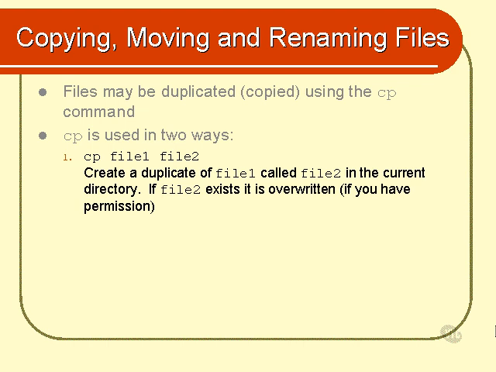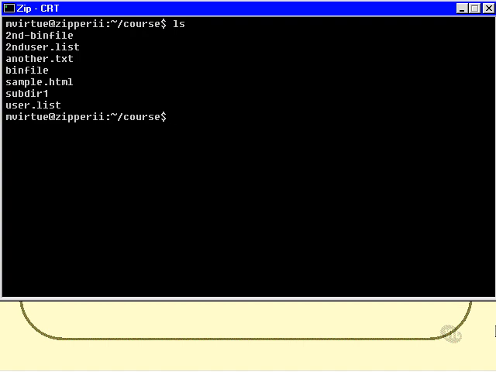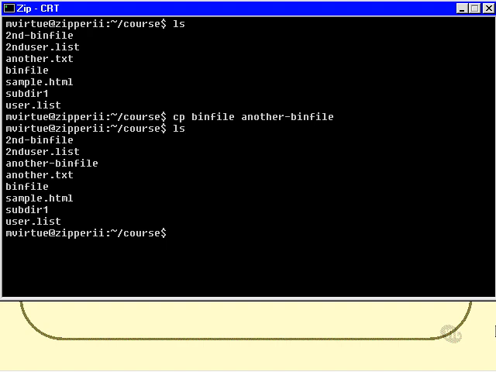So let's have a look at that particular example now. So here are our files, and let's make a duplicate of bin file, but we'll call it something else. So we'll copy bin file and we'll call it another-bin file. Fair enough. And it doesn't give us any notice to say that that has successfully occurred, but as with most Unix programs, if you don't see any messages, then you can assume that it has worked. We can, of course, verify that it has worked by simply doing another ls, and there we have it, another bin file right there.